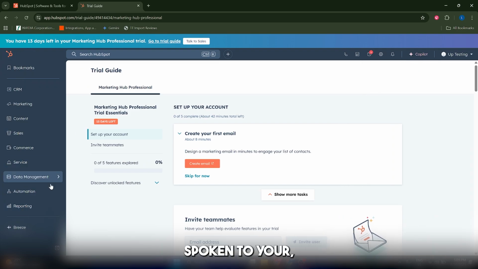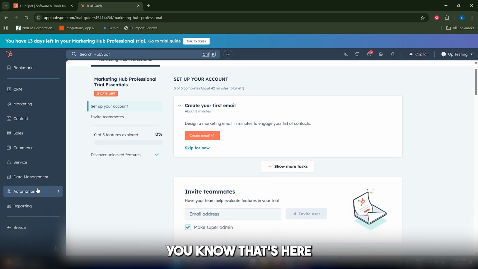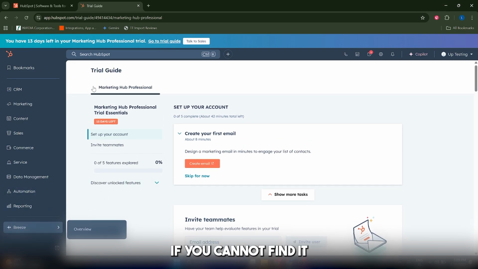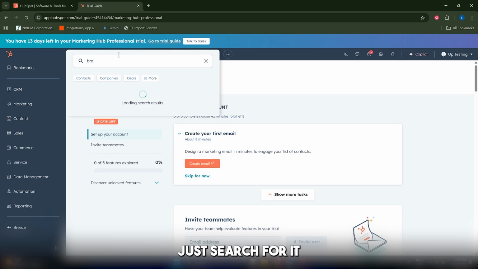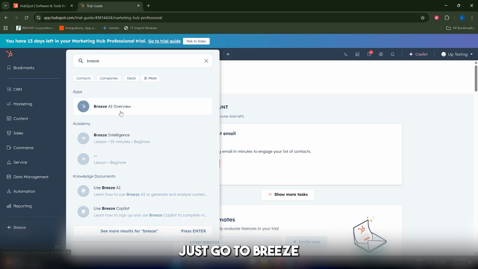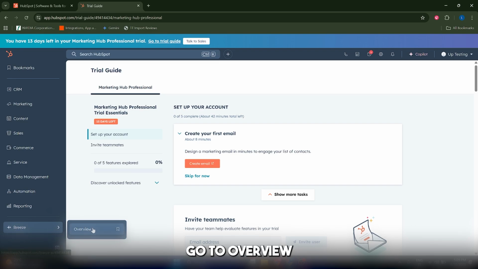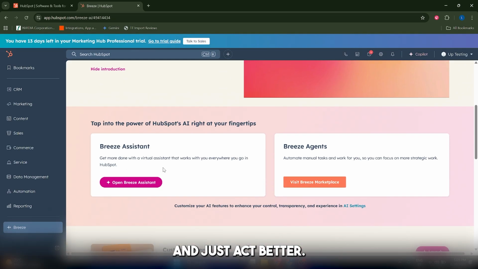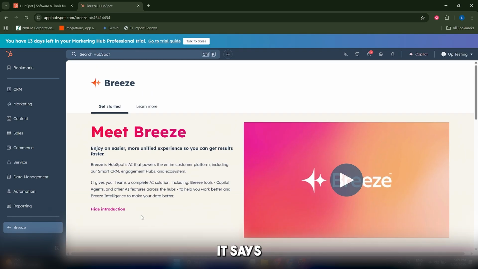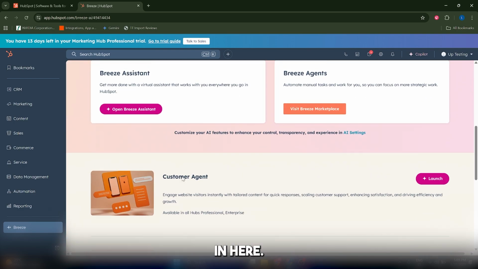So the first step is very simple, guys. I just want to go to Hubspot, to your main dashboard here, and just click on Breeze. If you cannot find it here, just search for it in here. Just go to Breeze, and that's going to open this menu as well. Just go to Overview and just activate it. You should have a menu here that says Activate Breeze, as you can see in here.